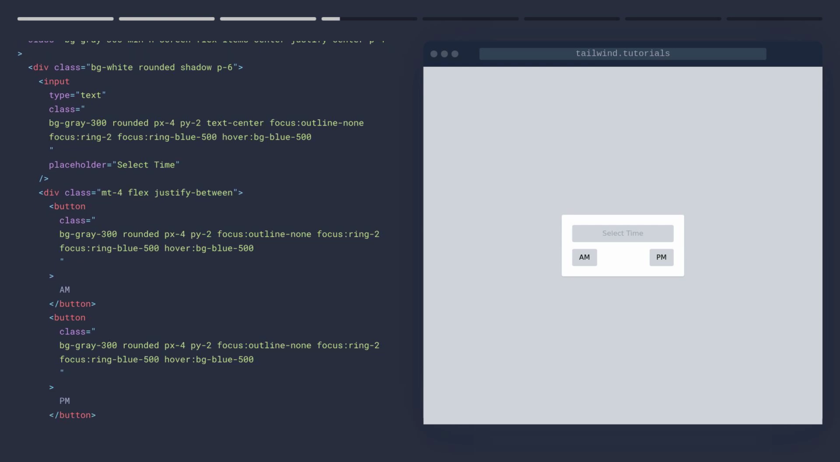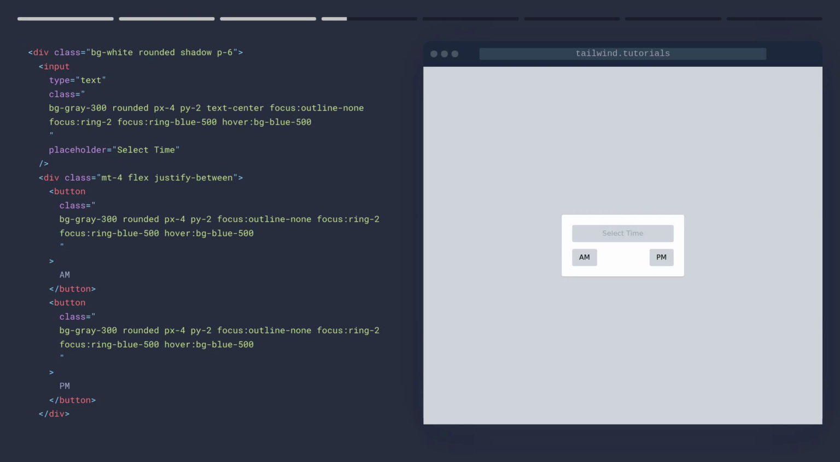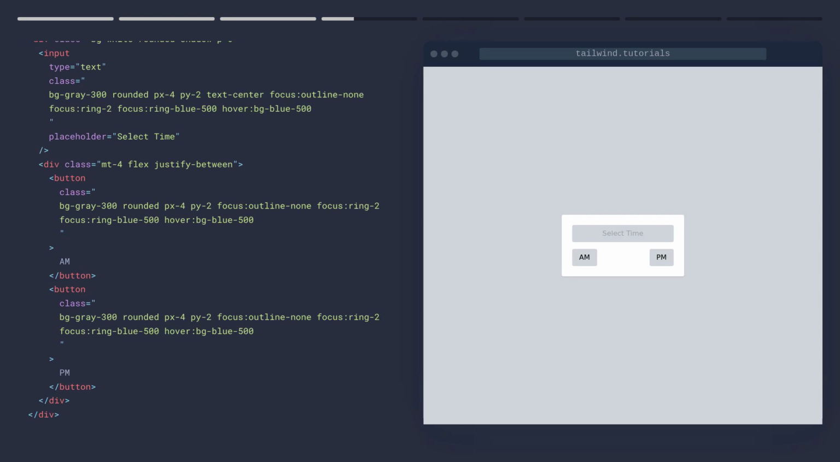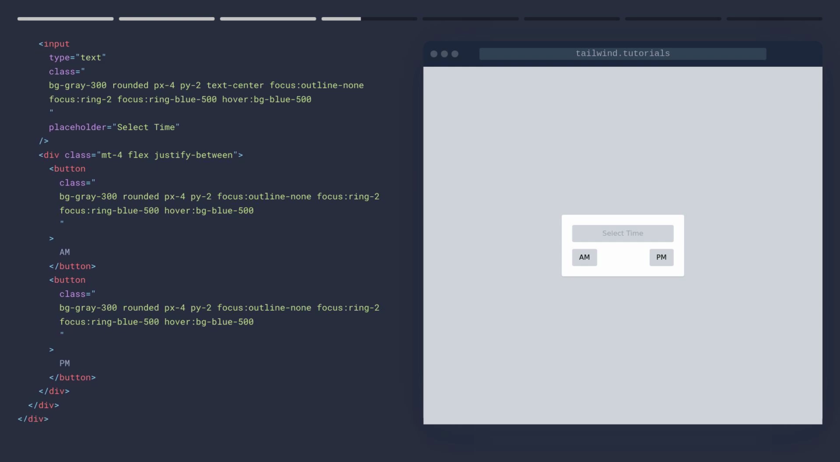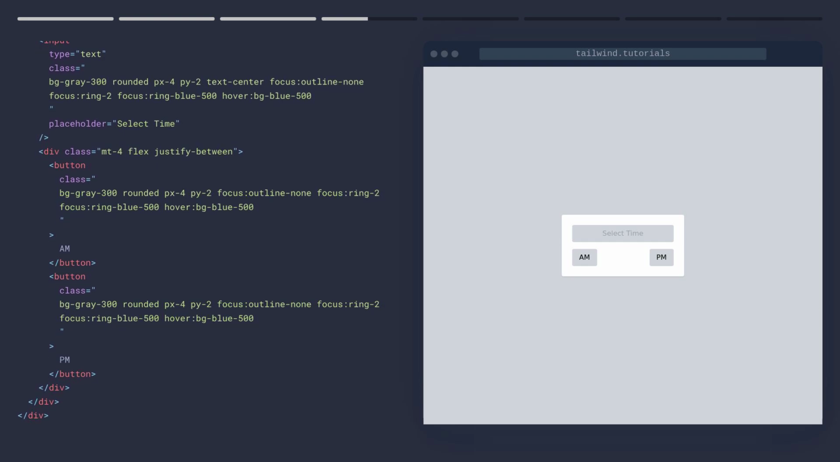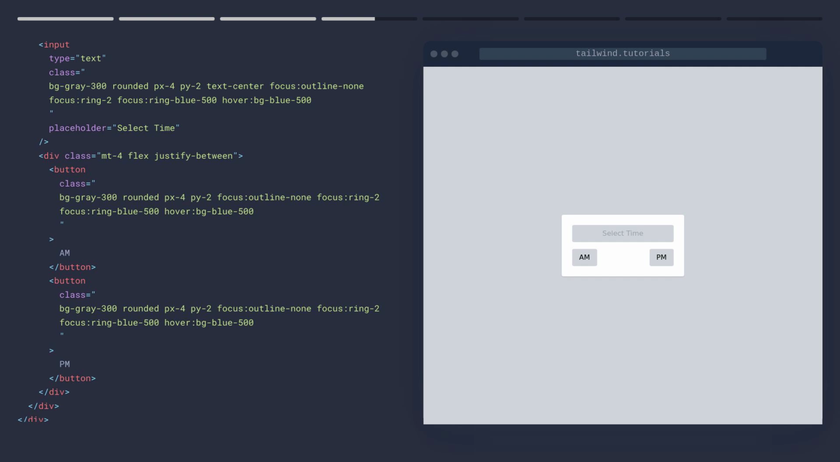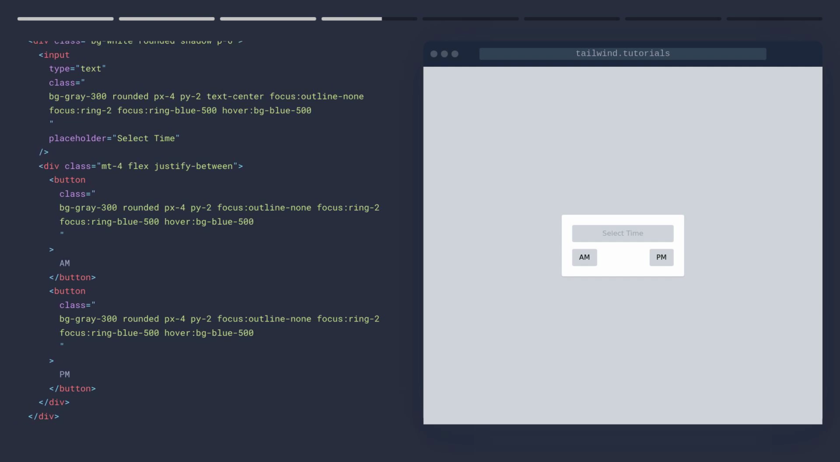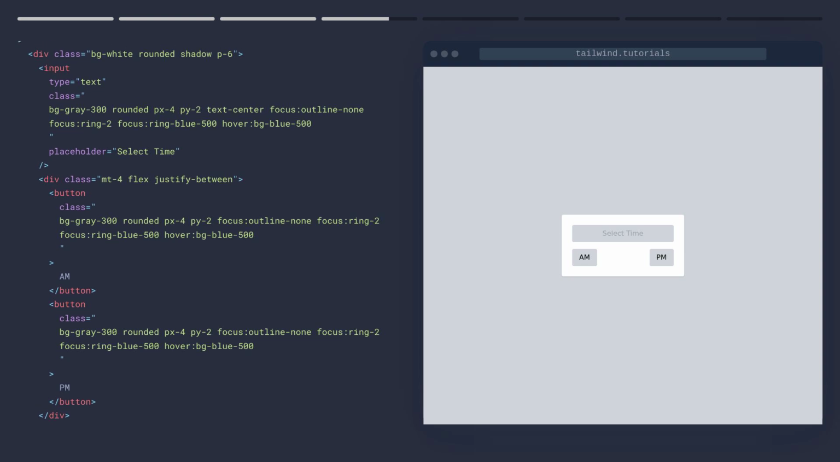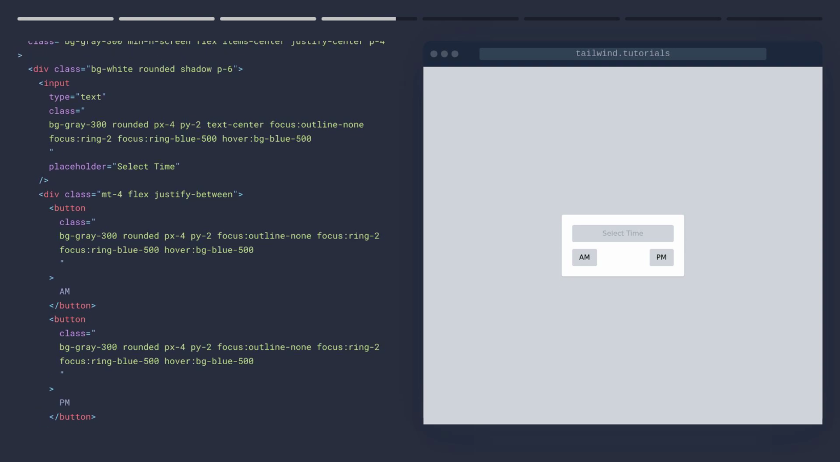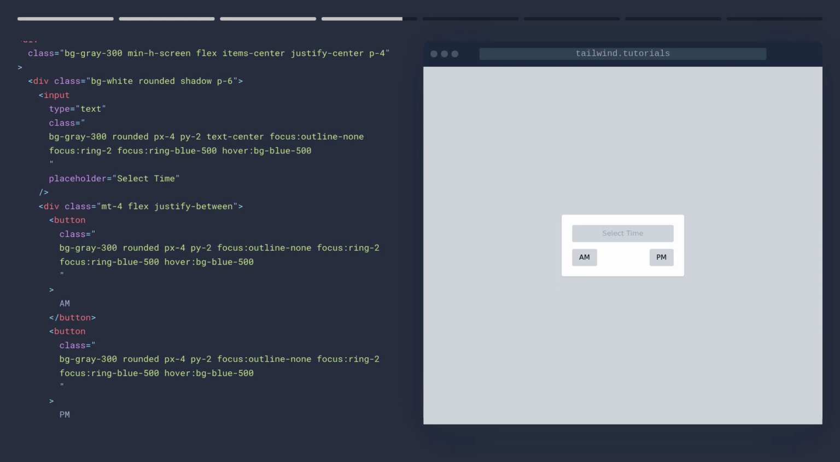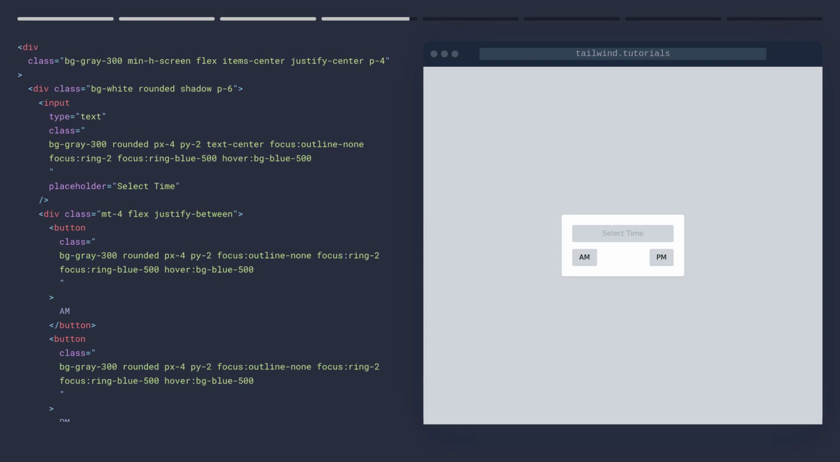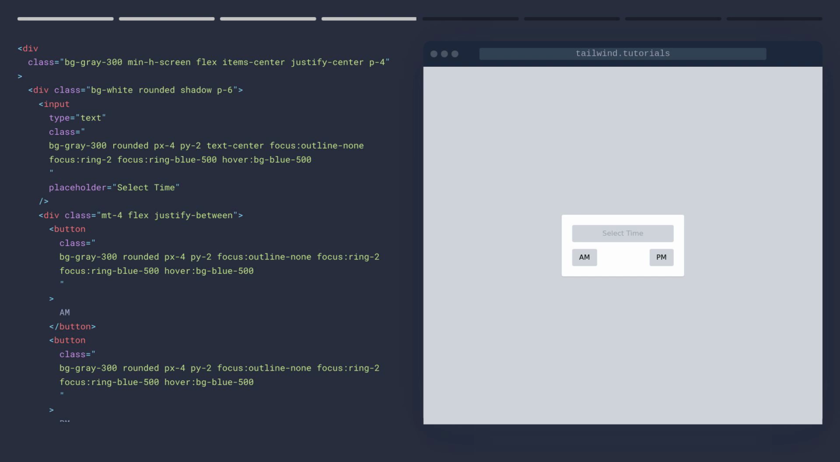We use bg-gray-300, rounded, px-4, and py-2 for styling. The focus:outline-none, focus:ring-2, and focus:ring-blue-500 classes provide focus styles, while hover:bg-blue-500 adds a hover effect. We use flex and justify-between to space the buttons evenly.